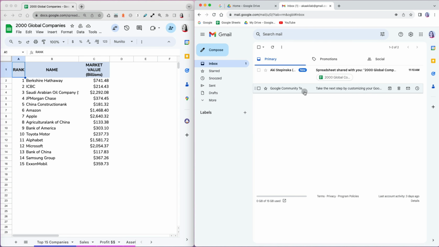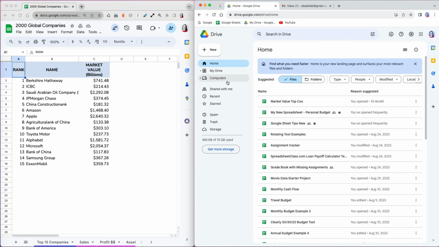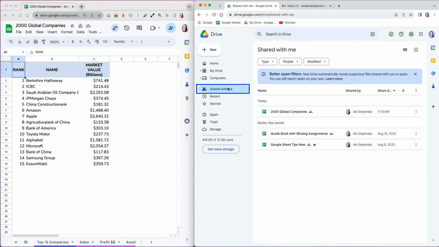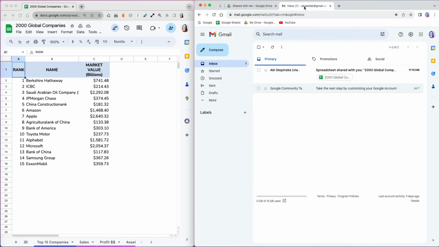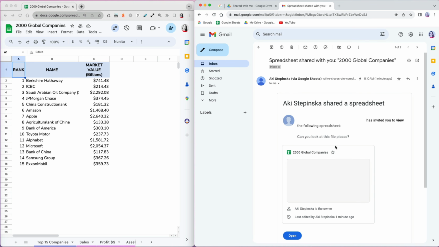Let's go to my Gmail in my testing account. Because I opted for the notification, an email was sent with the link to the file. However, people who are not notified also have the file available in their G Drive. If you just click on Shared with Me on the left side, you will see all the files that someone shared with you. I can see the 2000 Global Companies worksheet there. If I open my email, I can see a preview of the file and can open it from here.